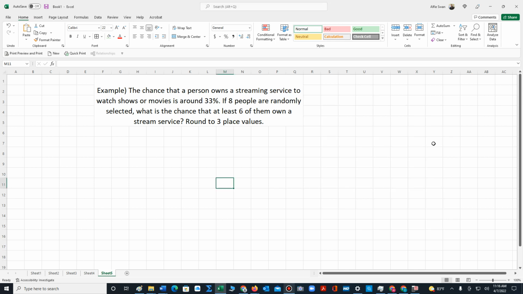For this video, I will demonstrate how to use Microsoft Excel to compute a binomial probability. So this example states the following. The chance that a person owns a streaming service to watch shows or movies is around 33%. If 8 people are randomly selected, what is the chance that at least 6 of them own a streaming service? Round to 3 place values.